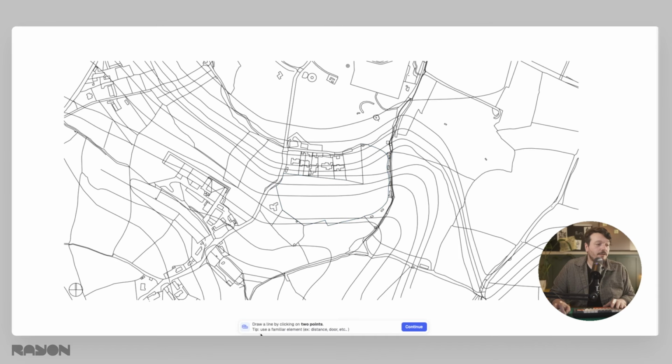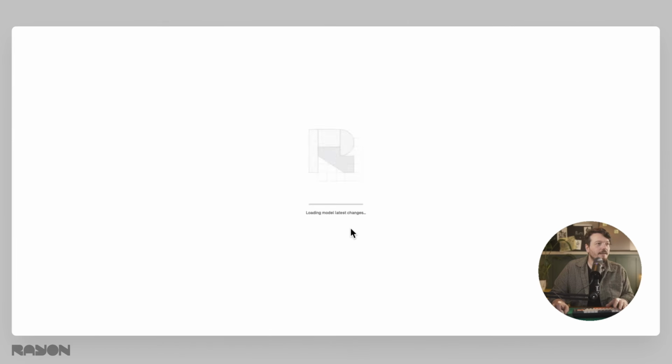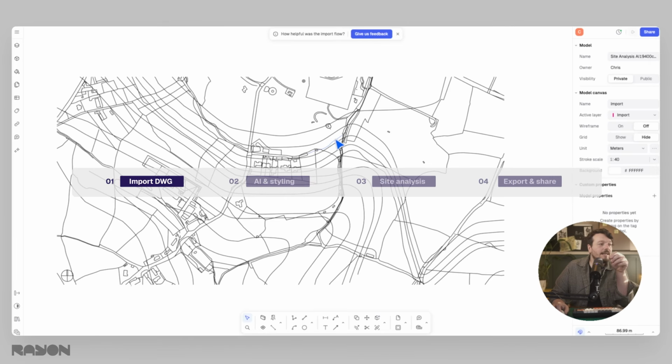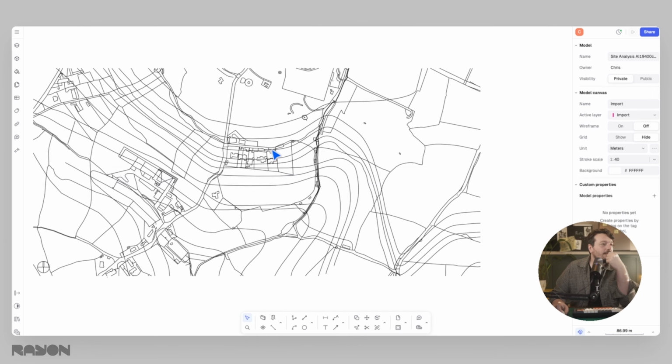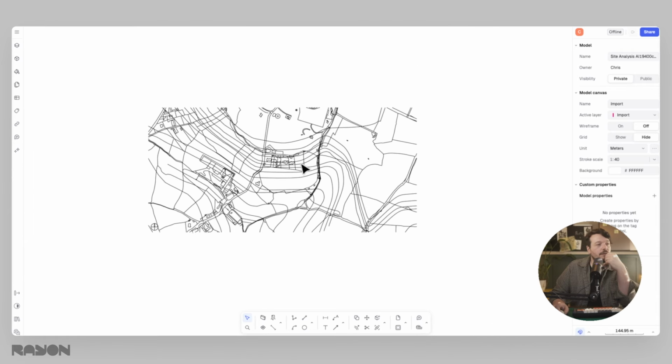And then it will ask you to draw a line by clicking on 2 points. So for example, I know that this edge of my site is 80 meters. So that looks perfect. So I'm going to press continue. So that's really just a check. So if you're getting your DWG from a reputable source, it should come in at 1-to-1 basically. So there we have our site DWG. And my exact site is this parcel of land here, just at the end of these variety of houses, which is off of a main road.